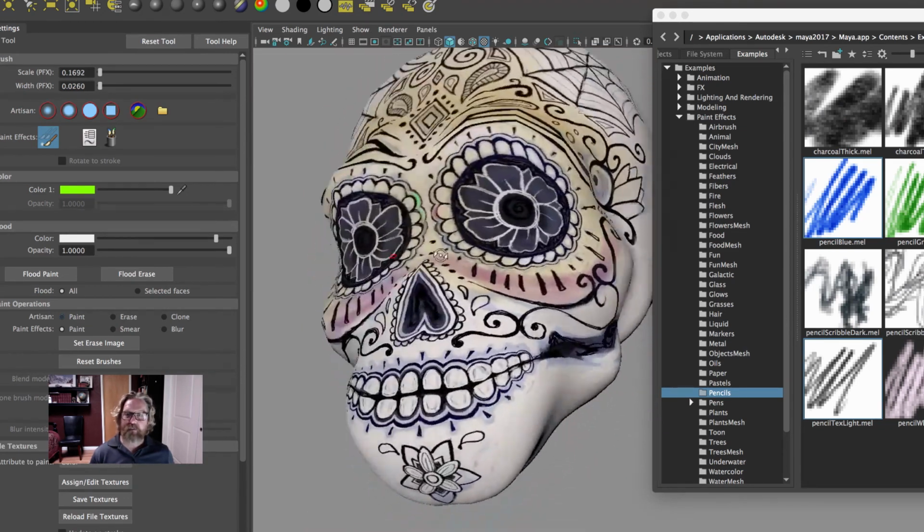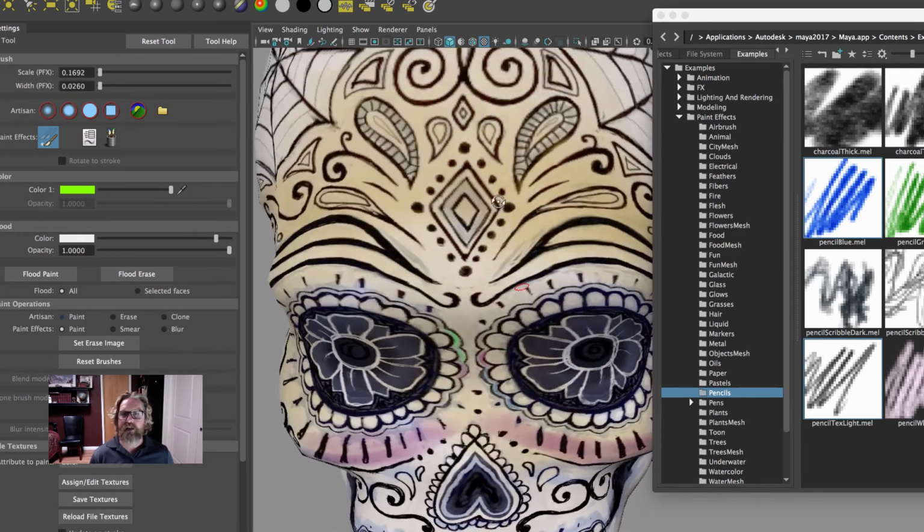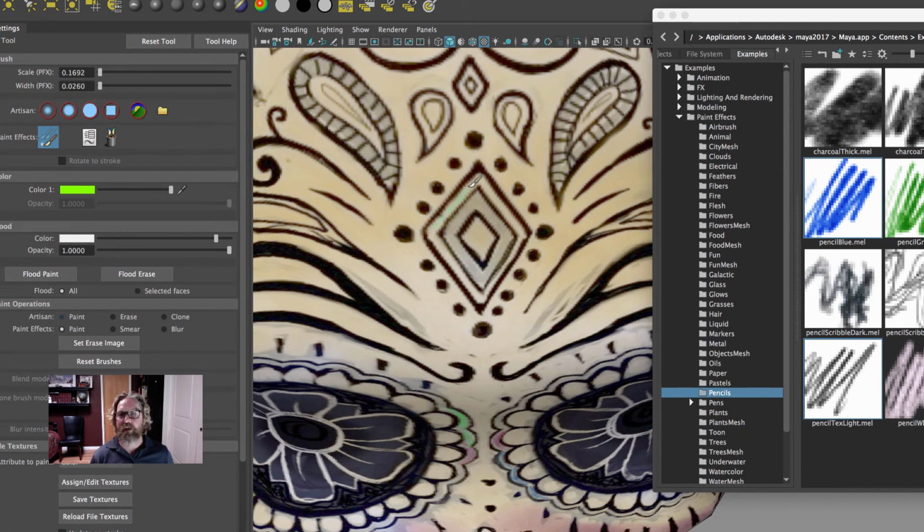And spend some time going around and painting and filling in. You can think of it like a coloring book where you're just following the lines, or you can think of it like you're tracing over the top.